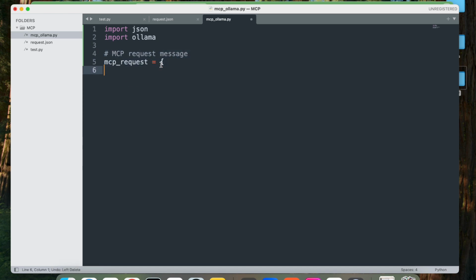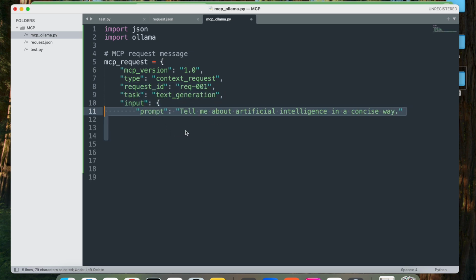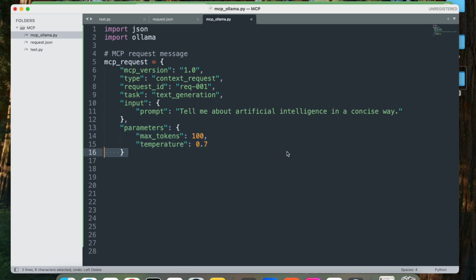So I'll create my MCP request message here. I'll say mcp_request. This is the same as what we've created here. So I'm going to just write that down. MCP version 1.0. Type is context request. Request ID is req-001. Task is text generation. Input, in this case, I'll give a prompt. I'll say tell me about artificial intelligence in a concise way. And then I'll pass the parameters, which has max tokens and temperature. So that's my entire request.